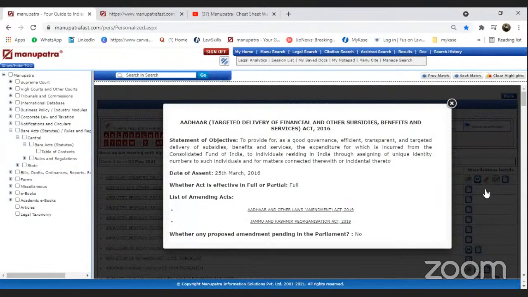These are the brief facts that we covered, meticulously prepared by our editorial and content team. You can see the statement of objective. You can see the date of assent. You can see whether the act is effective in full or partial. What are the list of amending acts, and if there's a bill pending regarding the same.